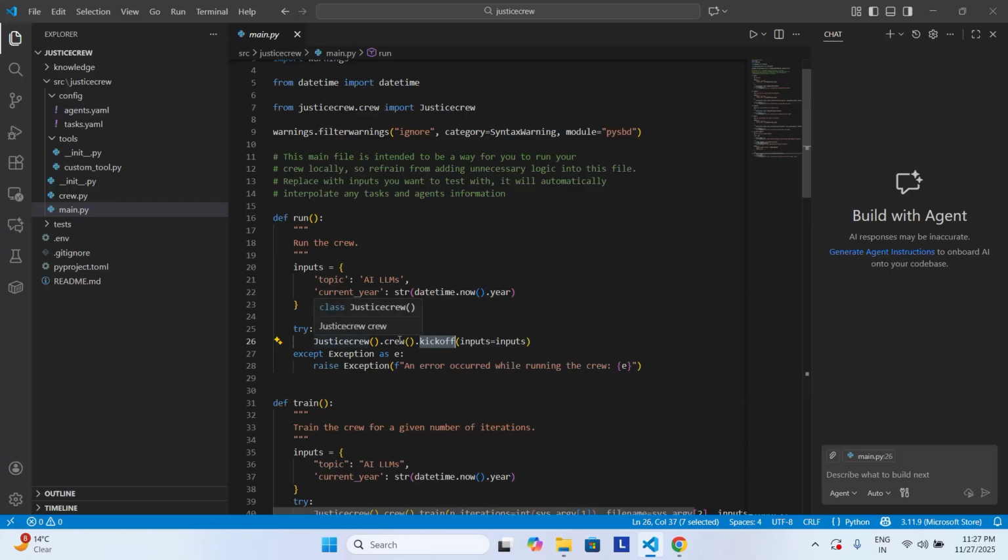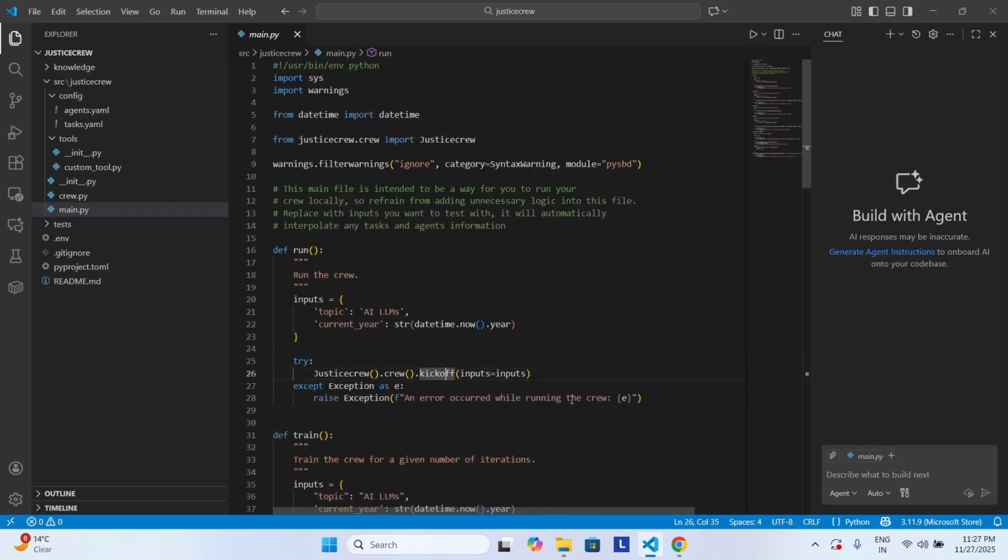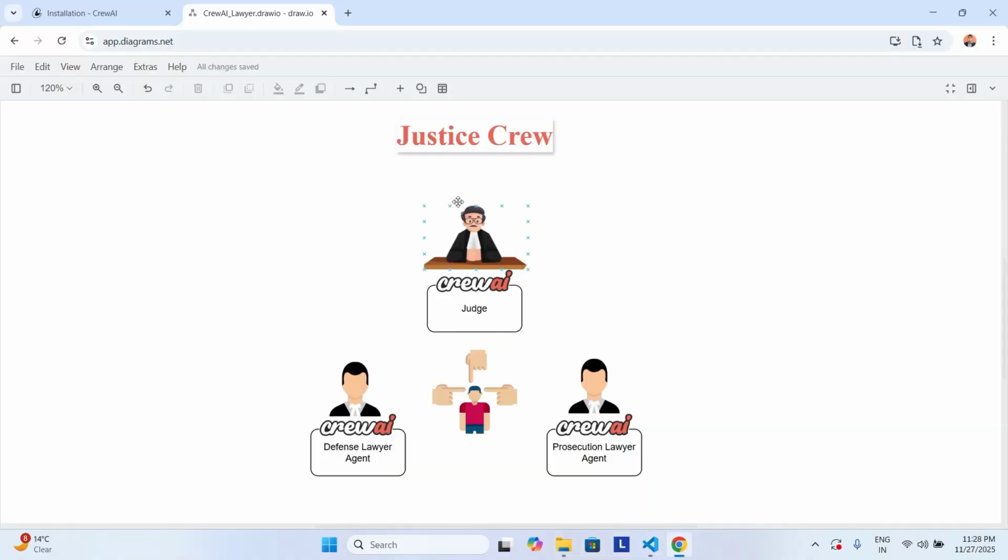So justice crew.crew.kickoff. Okay, so we will start modifying this code, refactoring this code to achieve our intelligent system, which is this. So let's dive in.